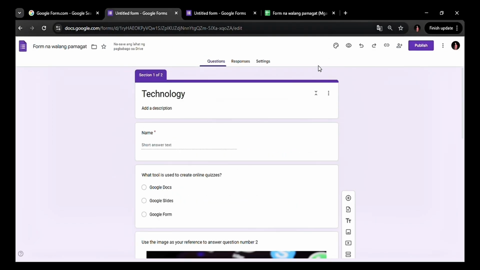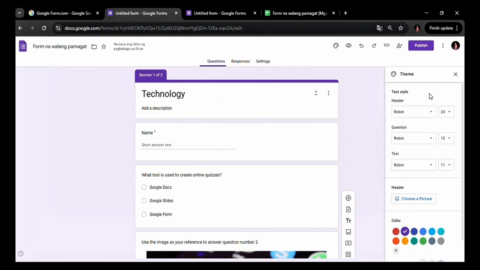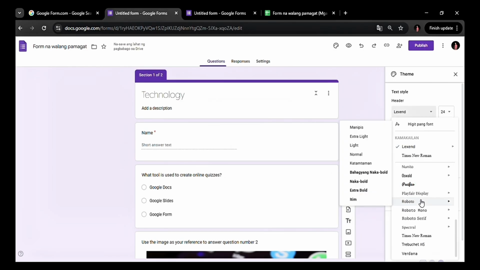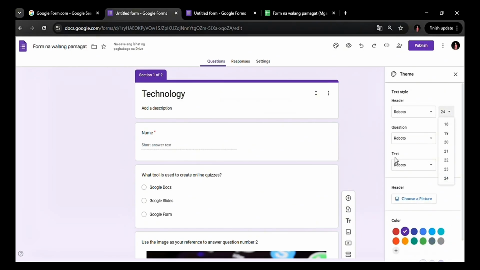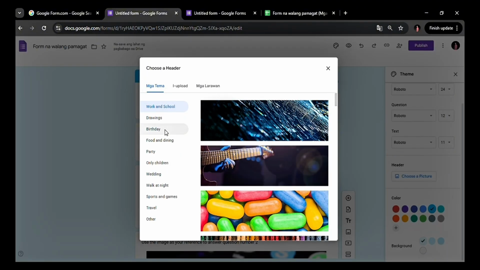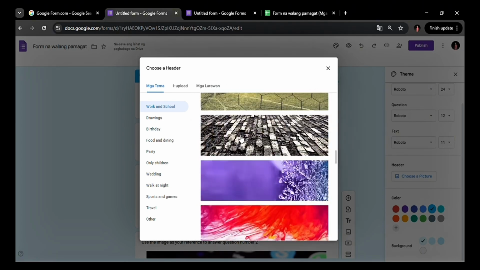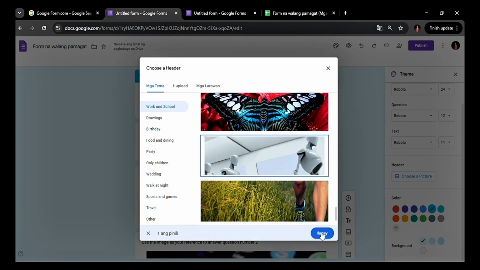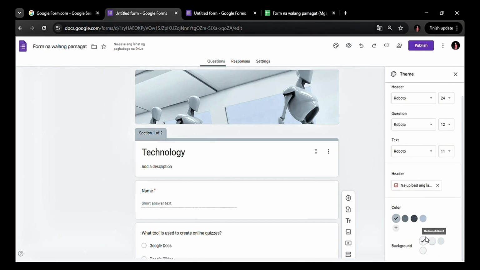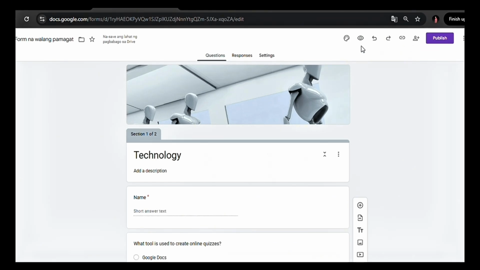Now let's move on to the palette icon at the top. This is where you can customize the theme of your form. Here you can change the font style, font size, and colors, and even add a header image. Since our topic is technology, let's pick a tech-themed header. After that, click Insert. You can also change the color and also the background.